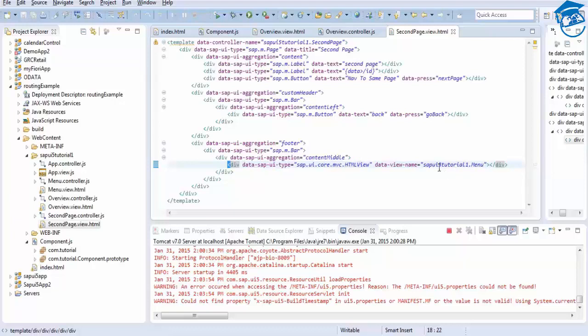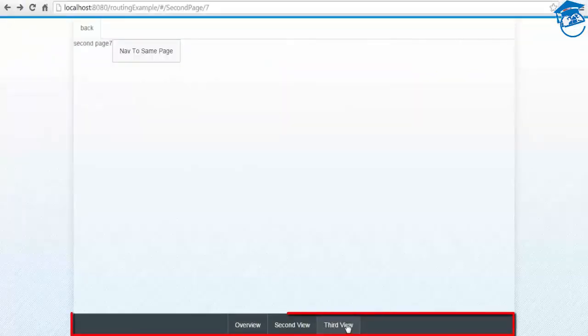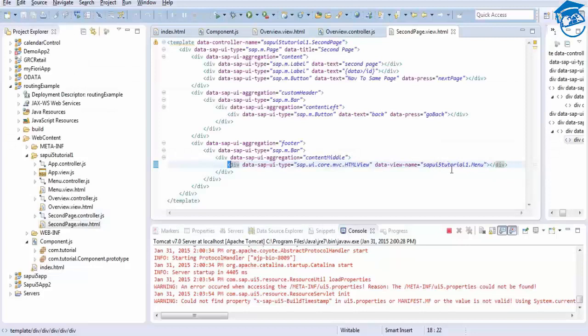Suppose in future, there are 3 buttons at the bottom now. Here we have 3 buttons. In future you can add 2 more buttons. So you would have to add it in overview.html, and then you have to add it in second page.html. So it's better to have one menu view.html so that you can change it at one place. That's a good thing to use such methods, and we should follow such coding standards. So sap.ui.view menu view.html will be called here.